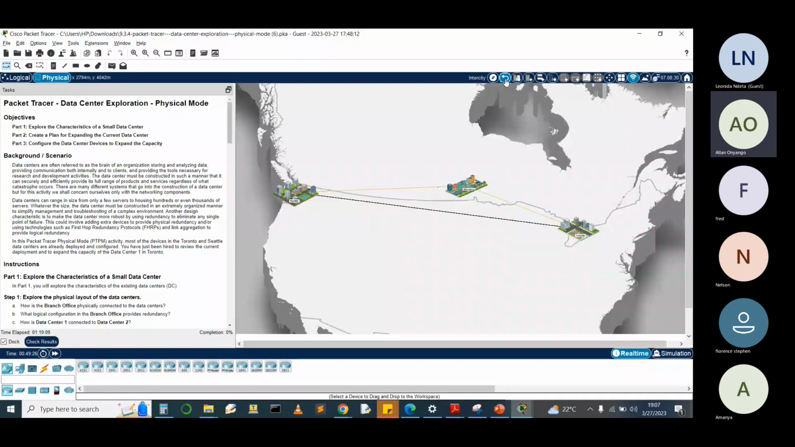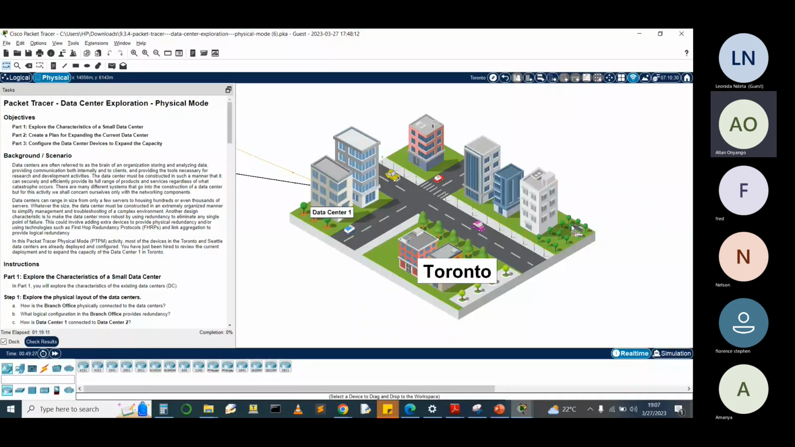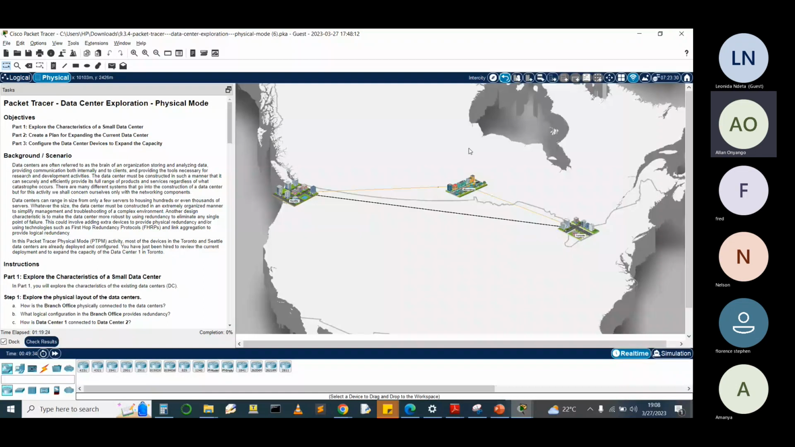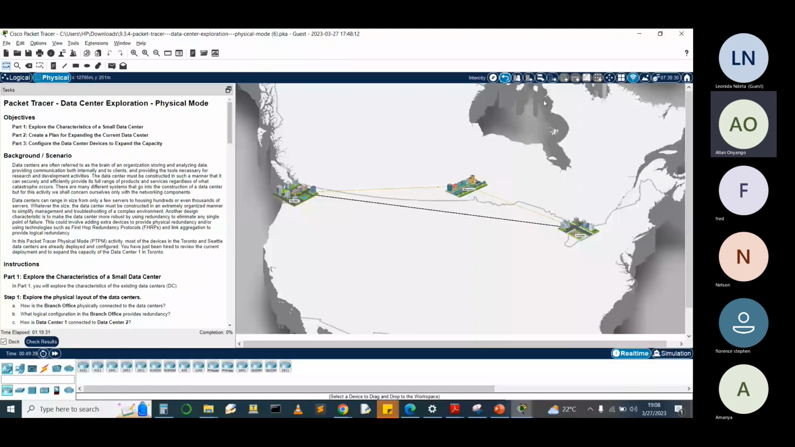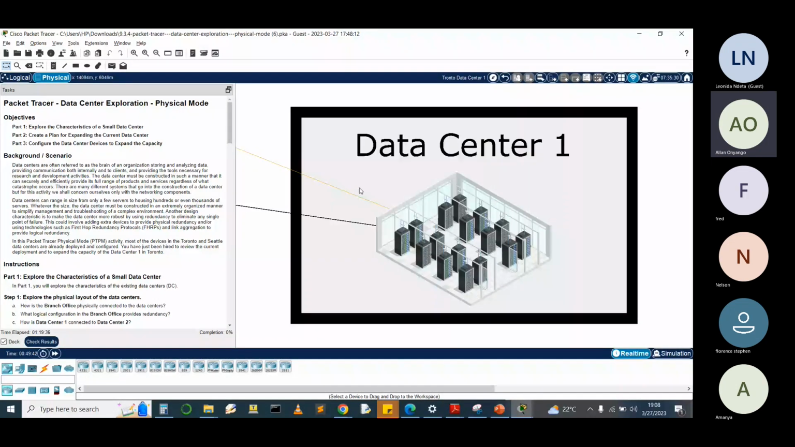I have another in Toronto in Canada. I think all these are in North America. This is Toronto, and Toronto has data center 1. And we have the headquarters here in Winnipeg, and they have a branch office right here. So let's get into each office. Let's start with Toronto, and look at data center 1 in Toronto. I'm going to click on this data center 1.